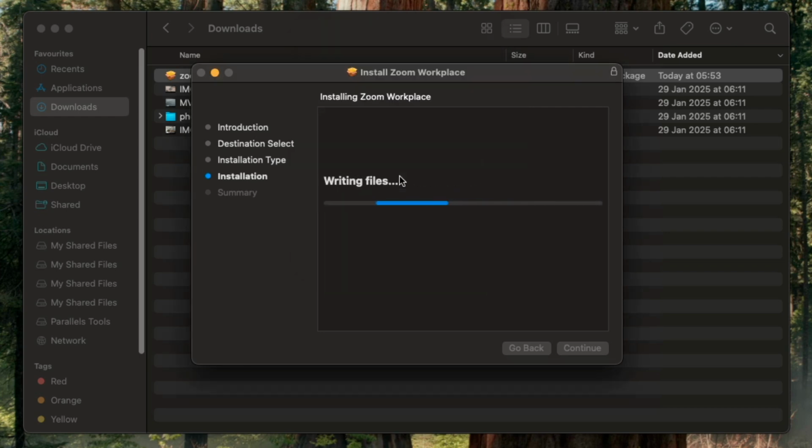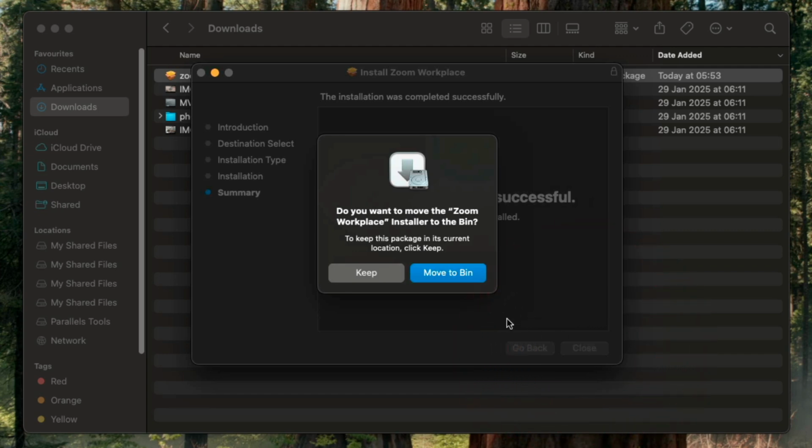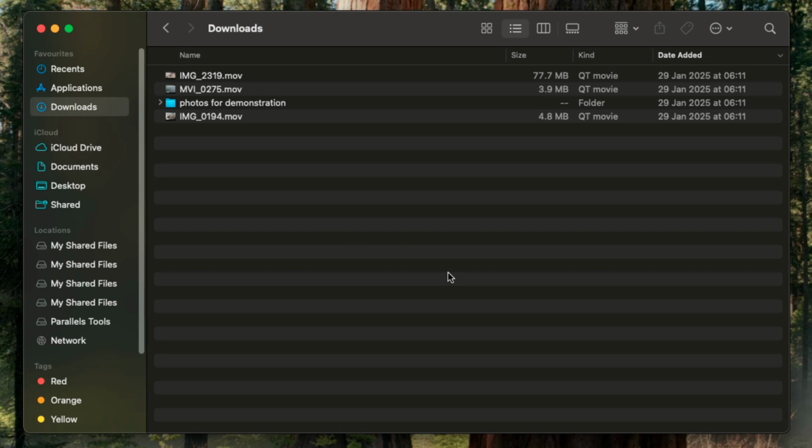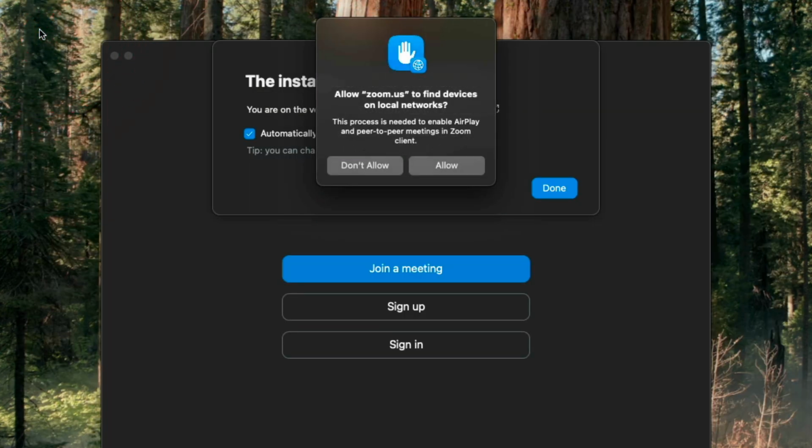And it starts the installation. Give it a moment to sort itself out, and there we go. And I tend to ask it to move the installer to the bin afterwards just to stay tidy. And Zoom is now automatically opening up.